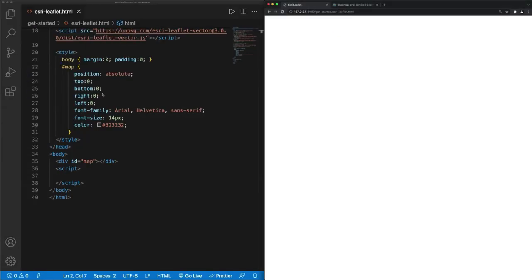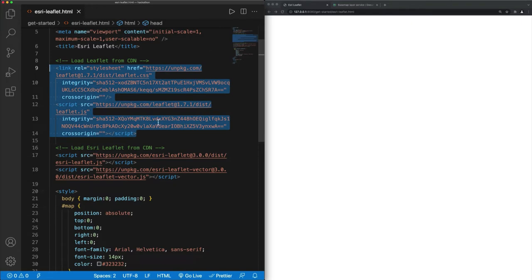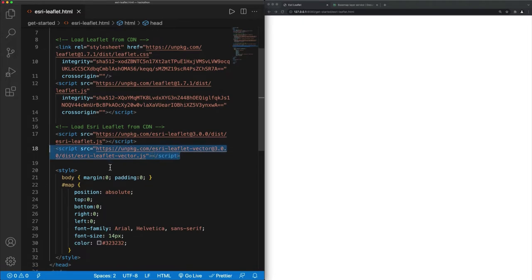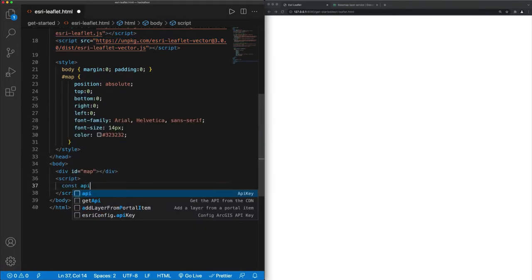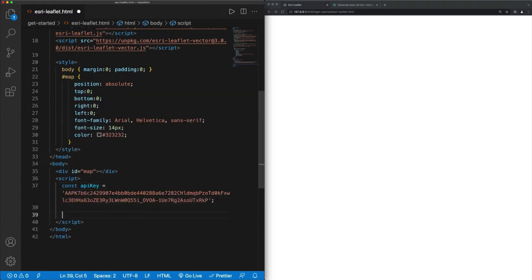I've already scaffolded out some HTML and have included references to Leaflet's JavaScript and CSS libraries, as well as to Esri Leaflet. Note that I am also including a reference to the vector plugin for Esri Leaflet to access the basemap enumerations from the basemap layer service. First, I need to scope my API key, and if you want to learn how to do that, go to the video in the top right.